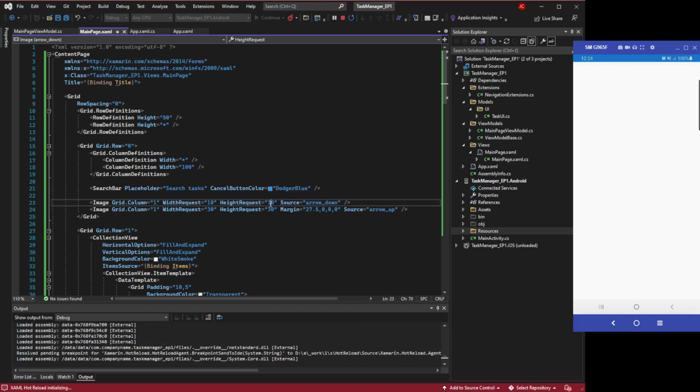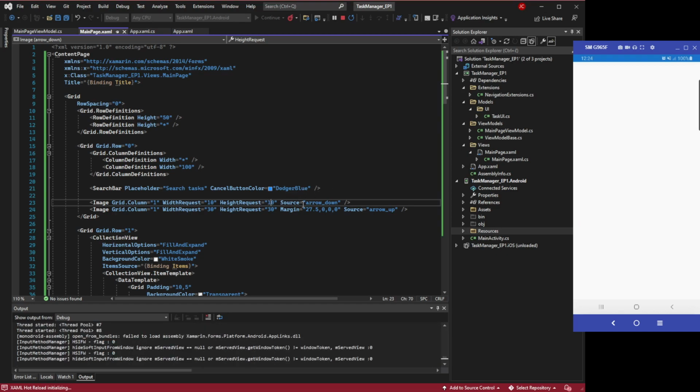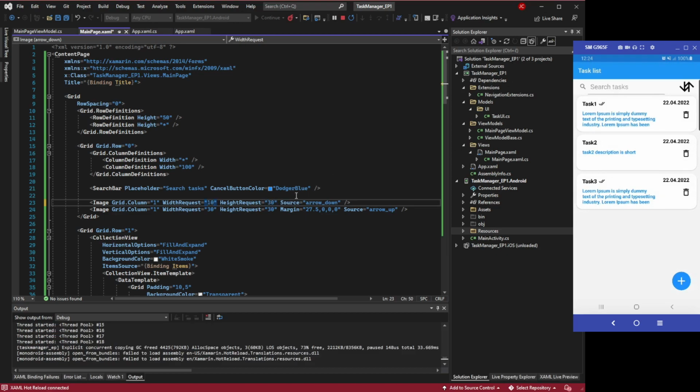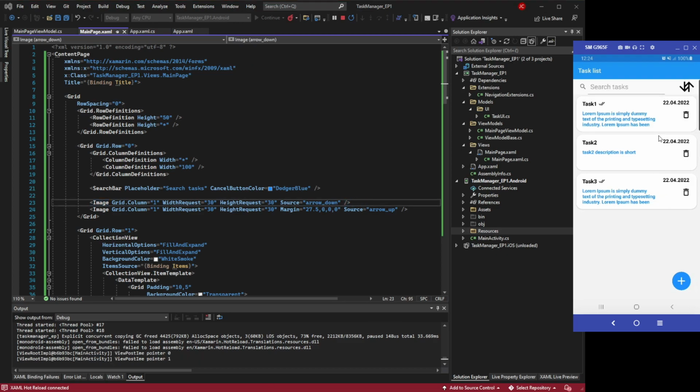Anyways, we should be done with this. This is good enough for the first video. Yeah, images are not getting resized properly. We'll look into that later on. But the UI is looking pretty good.